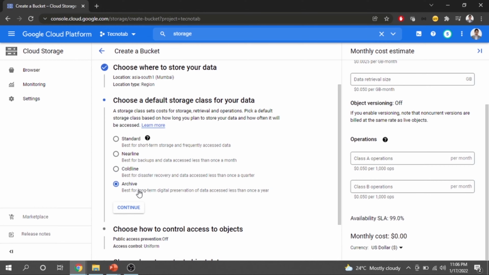There is the archive class that is used only for the purpose of long-term preservation of data. And you can see that the choice of class will vary your cost of using the data. So for standard, it's free. For nearline, it's 0.01 per GB per month. Coldline 0.20 and archive 0.50. It is the highest, right? So here I will choose the standard and continue.